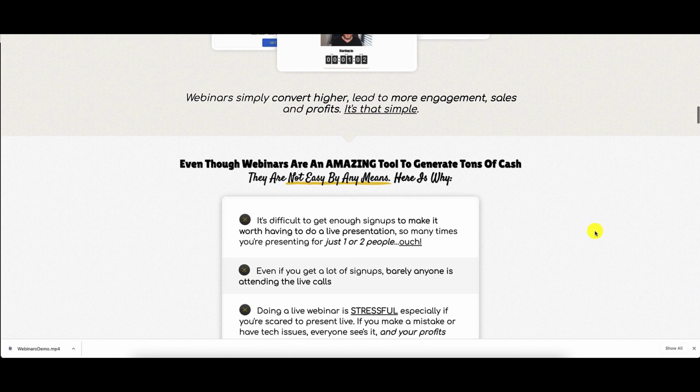Now, let's face it, guys. Why do webinars work in 2021? Well, they convert higher. They lead to more engagement. And therefore, you can sell higher ticket items and higher profits as well.